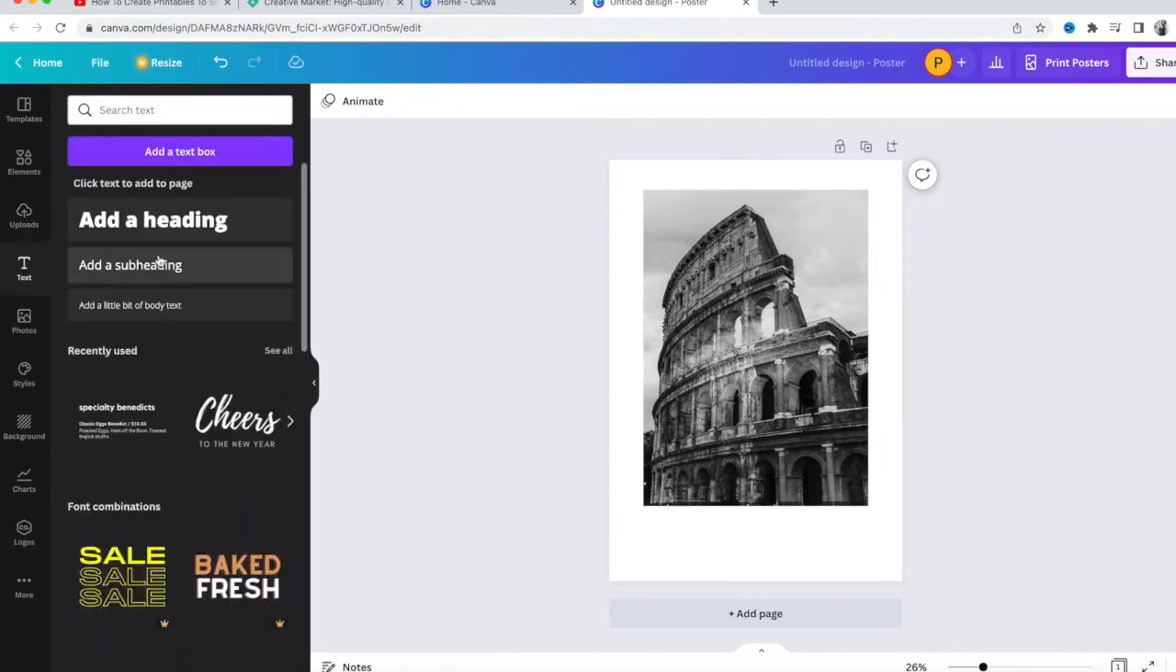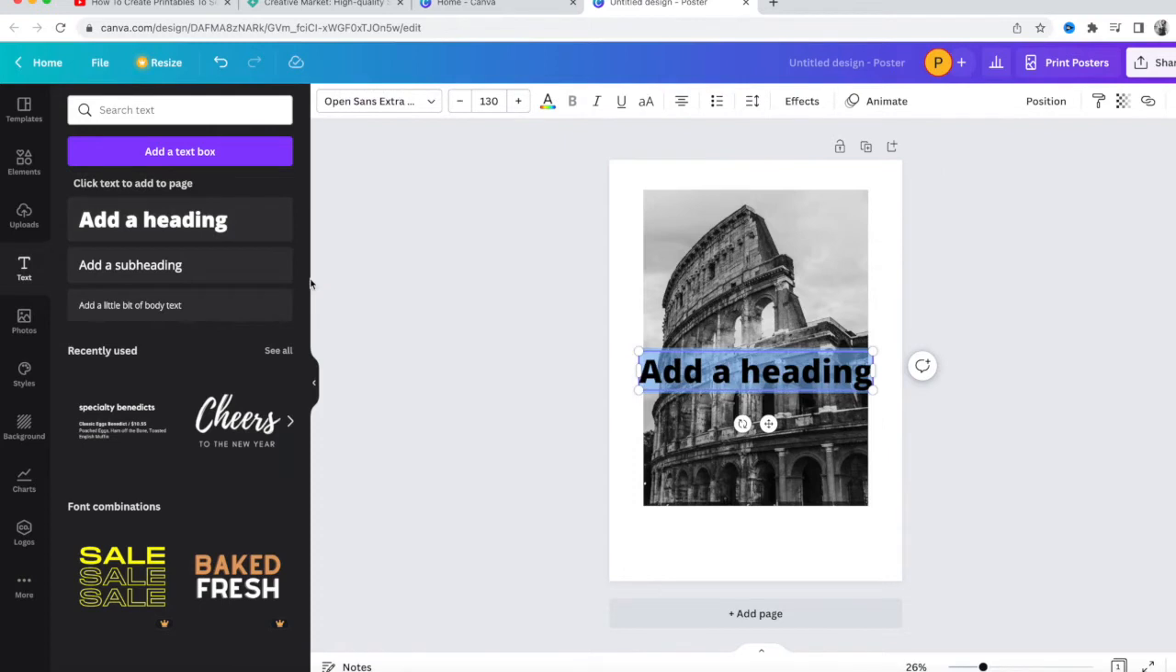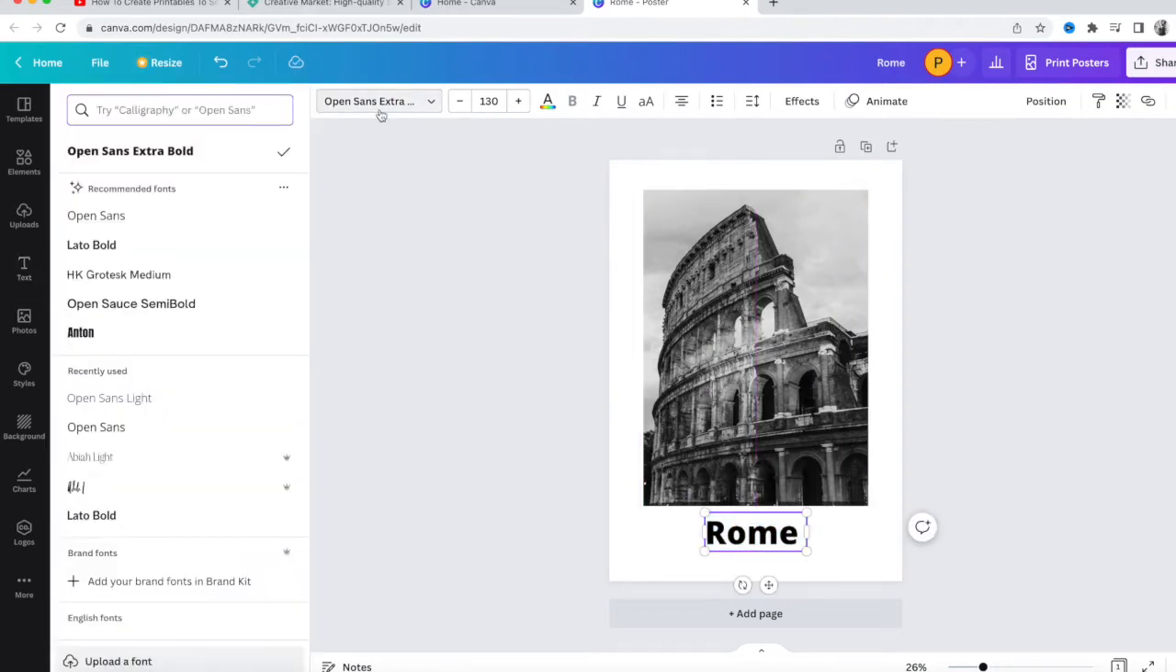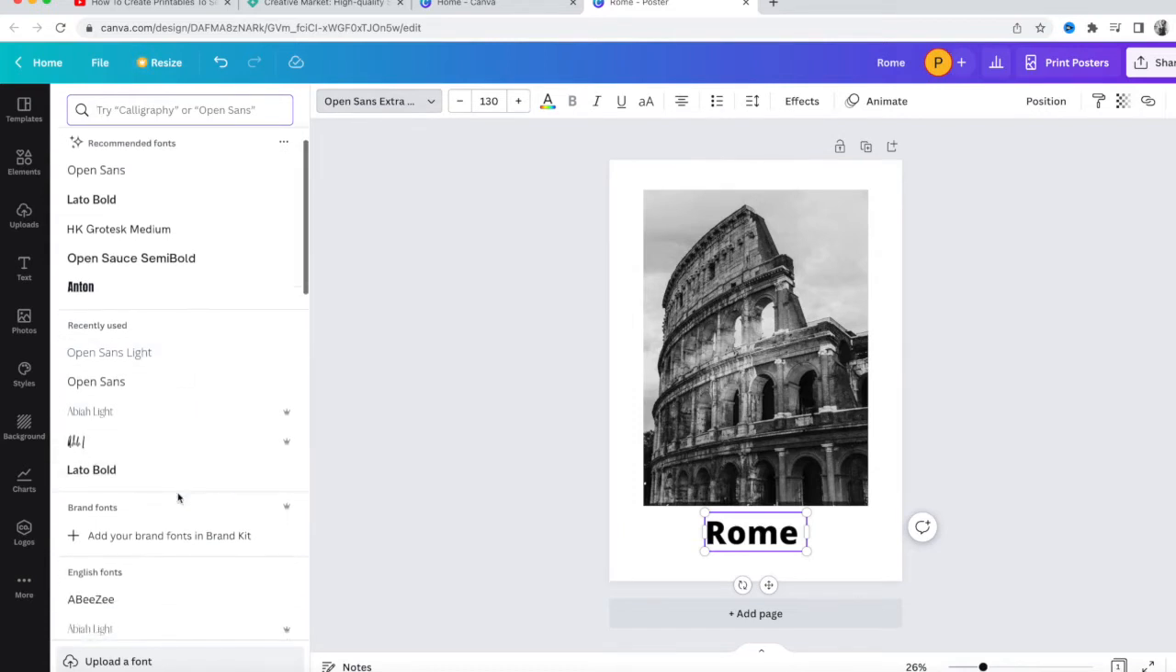So go to the text, and I'm going to click on add a heading, in fact, and I'm going to pop on there Rome. Yeah, let's just stick with Rome. And then I'll just go ahead and drop this at the bottom. I'm not a fan of that font on this specific print, so let's have a play around in the font section just to see if I can find something I love the look of.